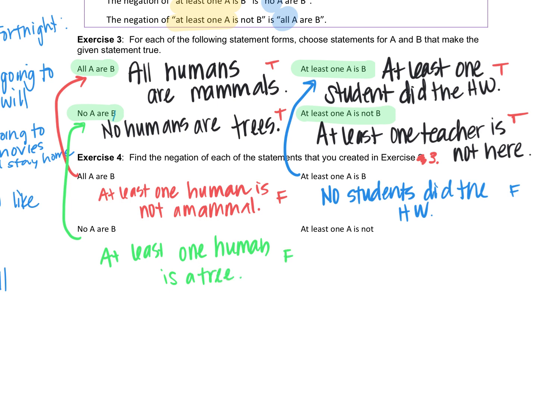And then the last one, at least one A is not B. We want to negate at least one teacher is not here, and so we can just say all teachers are here. And so that's all we have so far for logic part 1.